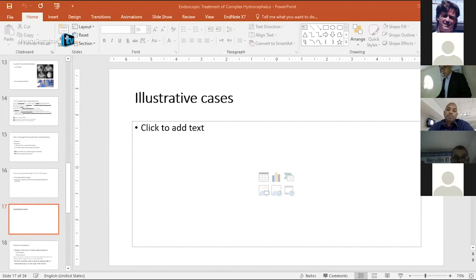Then we continue enlarging the opening by sharp dissection. We cut as much as we can from the cyst wall in order to avoid any recurrence of obstruction and any recurrence of closure of this cyst. There has been a point of bleeding here with the cutting, and we could control it just by bipolar electrocauterization.